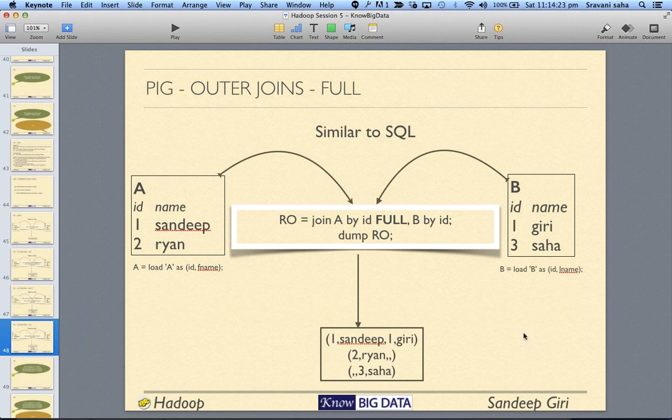Okay, and then there is something called full join. Full join means there is a normal join, where the ID from the left hand side is found on the right hand side, and for those which are not matching on the other side you place the null, like 2 Ryan and then null and null, then 3 Saha has null and null as the first two values.